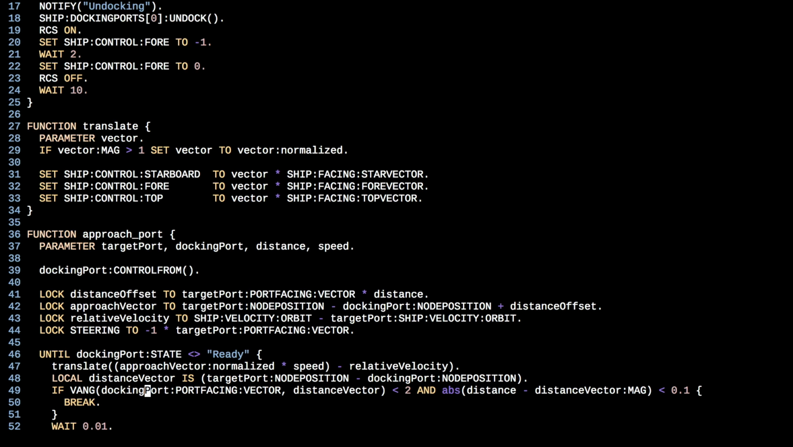And I want to introduce another function, and this comes with KOS, called VANG. This is vector angle, so the angle between these two vectors. What we're going to check is, all right, what is the angle between the direction that our docking port is facing and the distance vector, which is the vector between our docking port and the target's docking port.